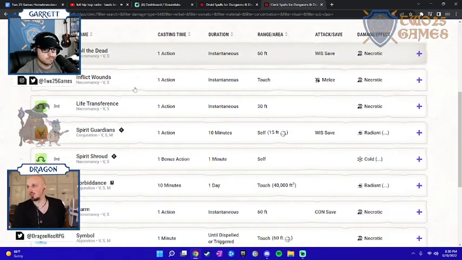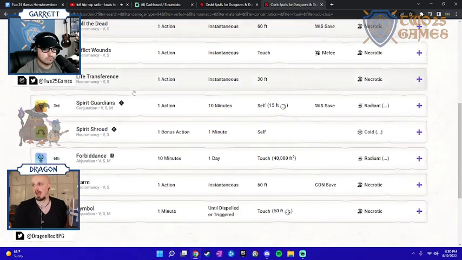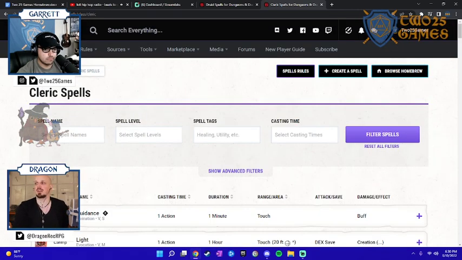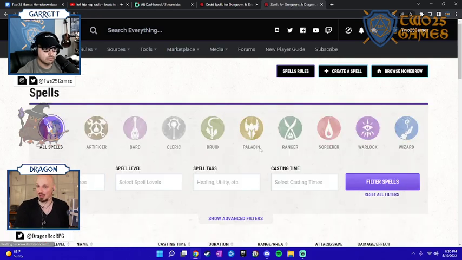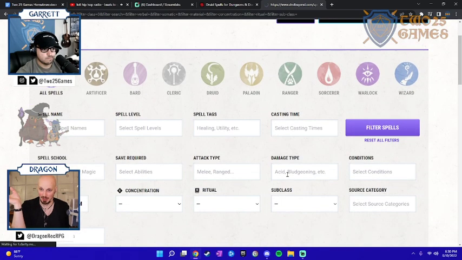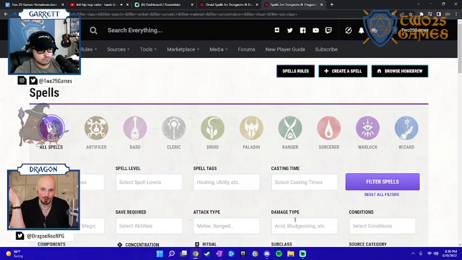Chill Touch is a good cantrip to have in mind. However, what I will say is if you like the idea of something like Chill Touch, we're just going to give them an ability that is that. We're not going to give them the cantrip. We're going to give them a ranged ability where they pull out something soul.